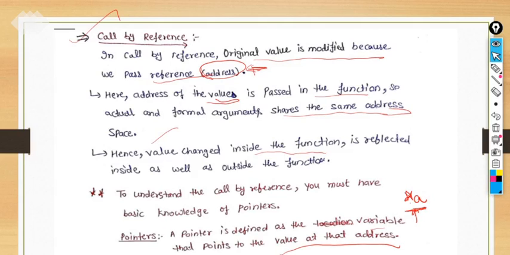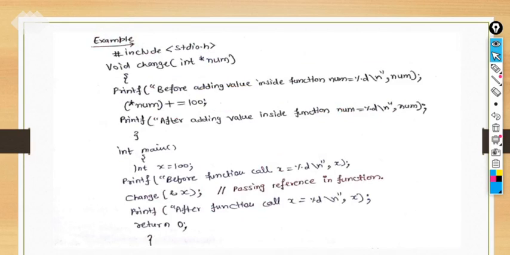So here a is a pointer variable which holds an address, and gives the value at that address. Whatever is the address of a, let's assume 1000h, and whatever is the value there, like 10, it will give you the value at that particular address. By tracing the address, it is able to give you the value at that address. That is the main point to note about pointers. So we will see the use of pointers in call by reference.